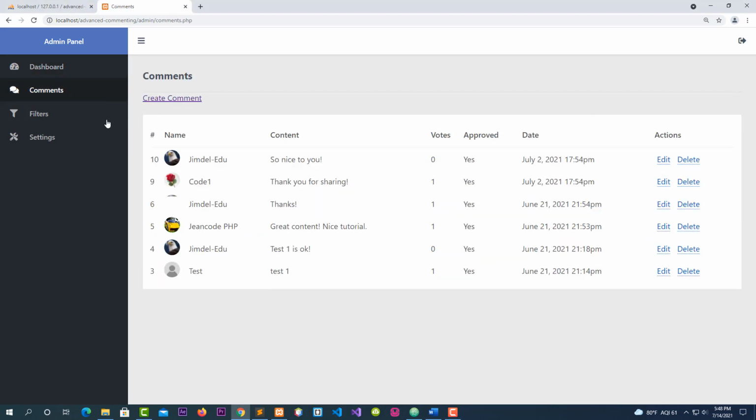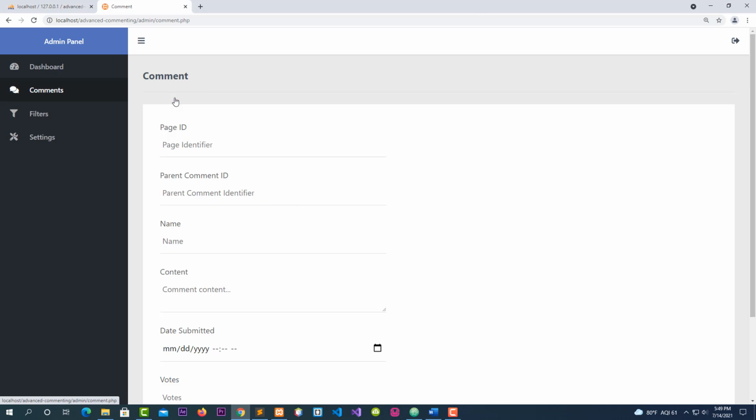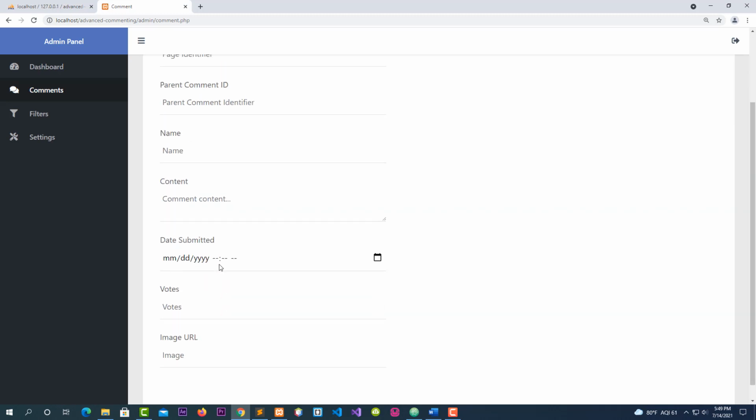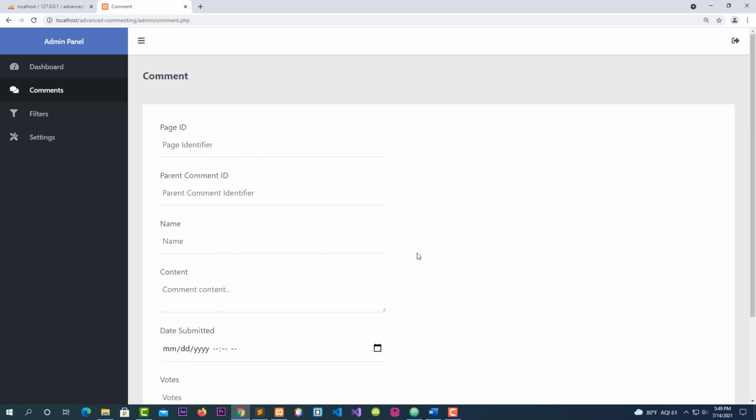This is comments.php, where we got all the comment display from the database. Now you can see all the comments. You can delete a comment, and when you click on create comment, this section is where the admin can create a comment.